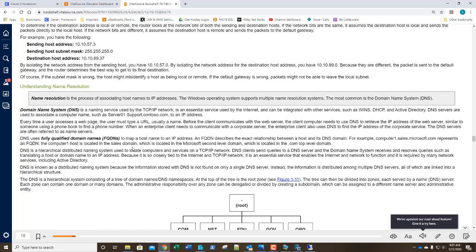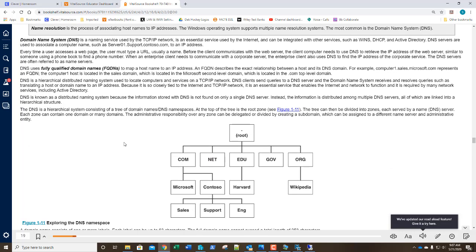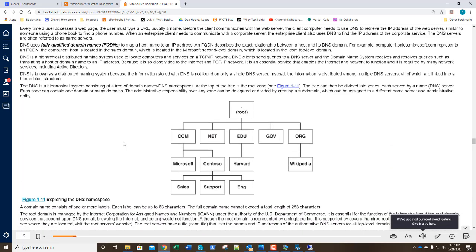It's a hierarchical system. We have our root, which is a dot, and that's followed by our top level domains: the .com, the .net, the .edu, the .gov, the .org, the .biz, whatever it may be. And then our second level of a Microsoft or a Bing or a Google or an Amazon. We can have additional subdomains within that.